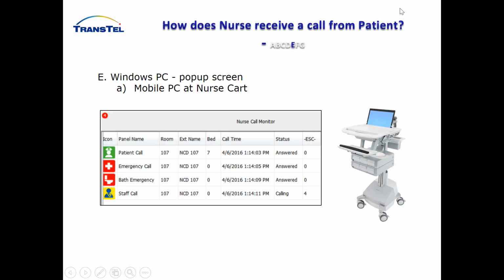How does the nurse receive the call from the patient? Through what we call the nurse card. The nurse card will pop out this information. You can see which room, what kind of call, the bed number, the time of making the call, and the state of answered or calling. The reason it is still shown here as answered is that although it is answered, you have to go to the patient, offer the service, and press the cancel button. Then this record will disappear.